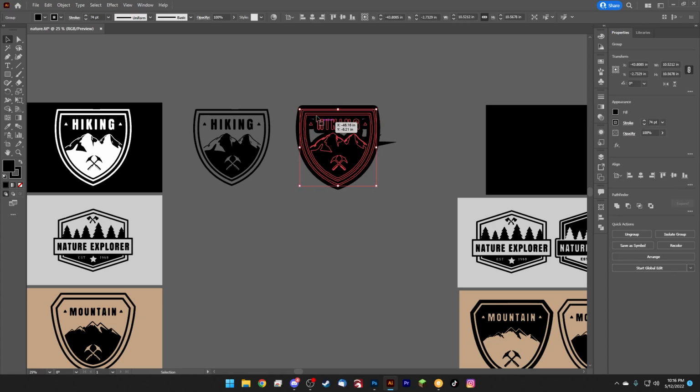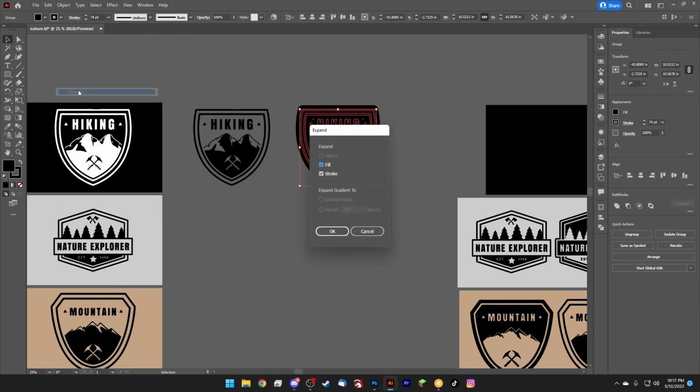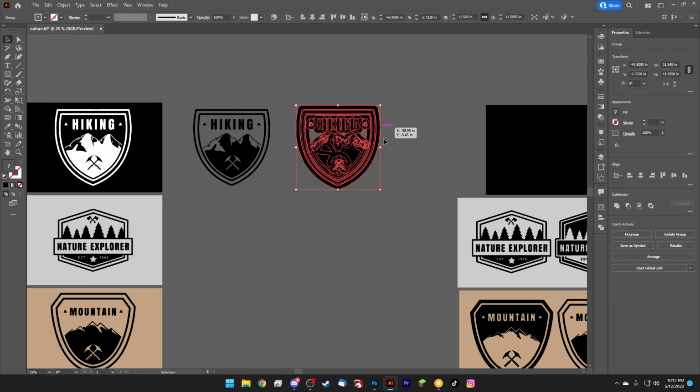If we just select our graphic that we're adding the stroke to, we can drop our stroke window down here. So we just want to select round join instead of the miter join. Okay, the round join is going to solve that problem for us right away. After that, we can come up here to Object, Expand, and expand that stroke into a nice solid shape.